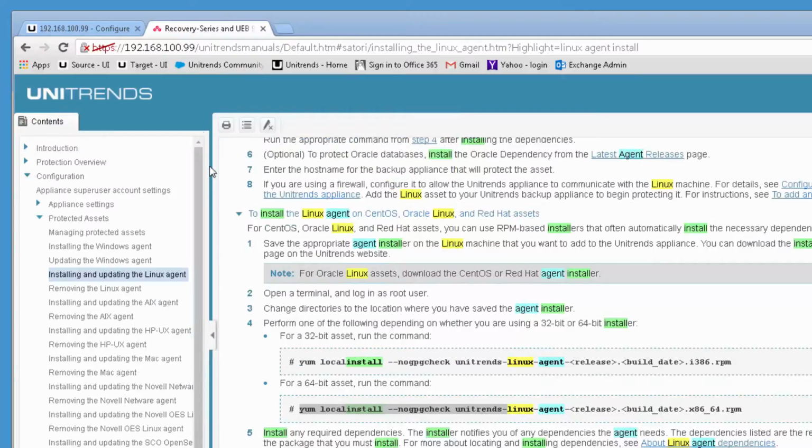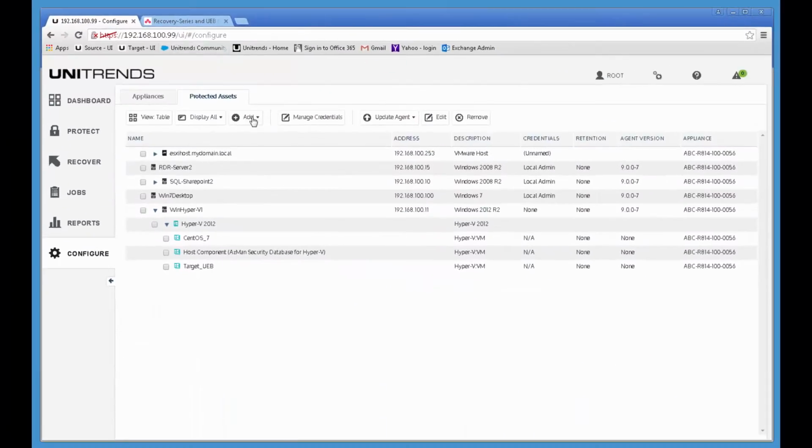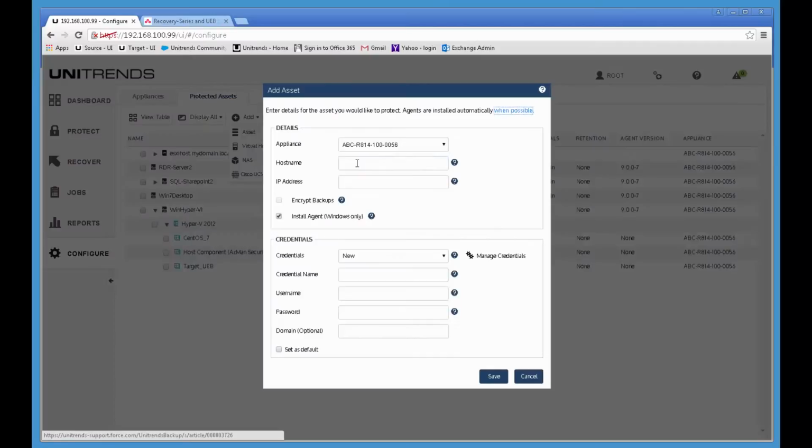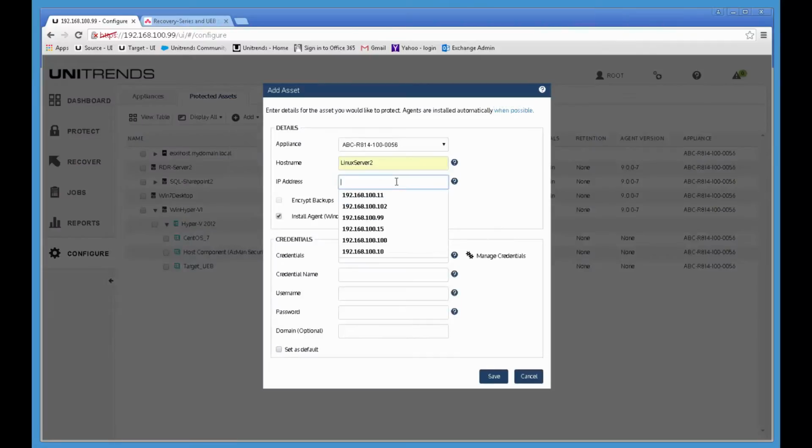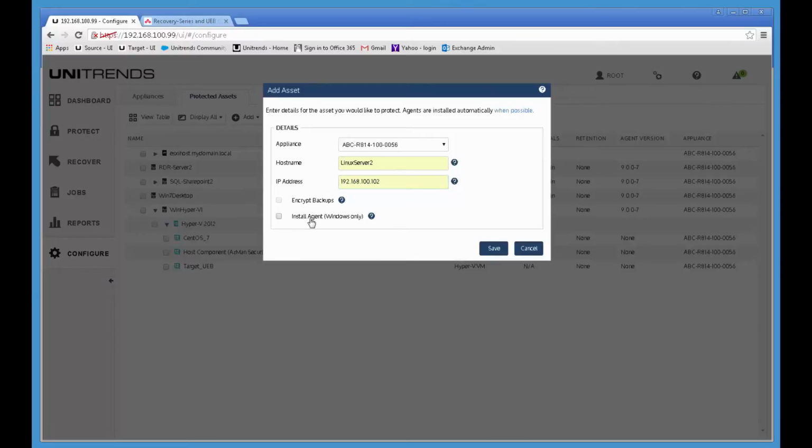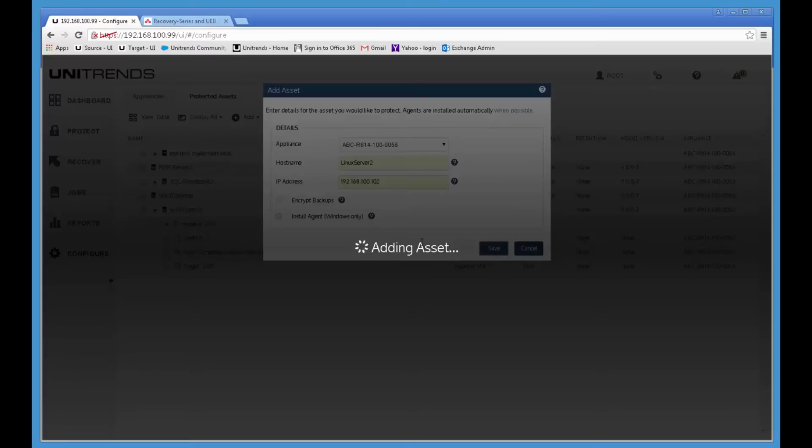Now I'm done on the Linux console, so now over in my Unitrends console, I'm just going to add another asset. This is going to be to my Linux server. I'm going to use the address to that Linux server, but I'm going to make sure I take off the install the agent. The agent's already there now manually. Just going to go ahead and save this connection. It's going to use the existing agent.